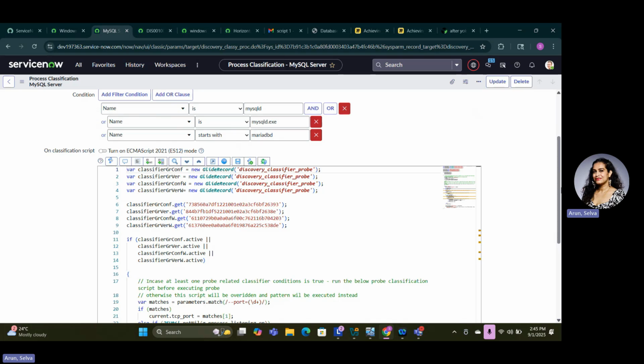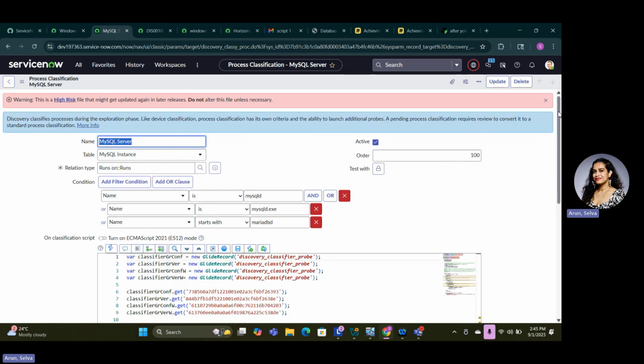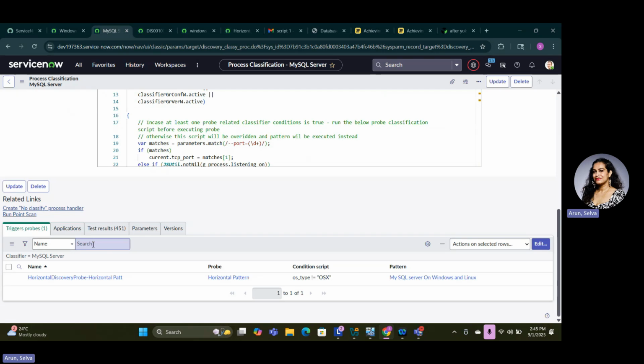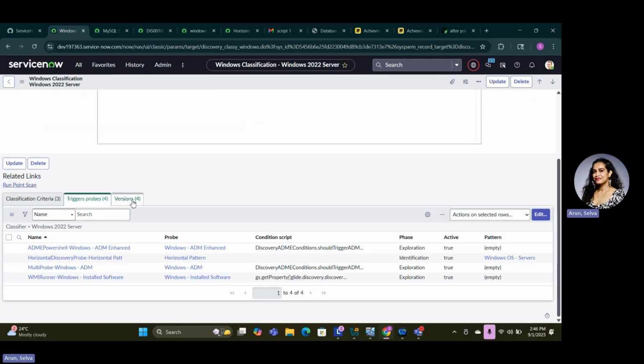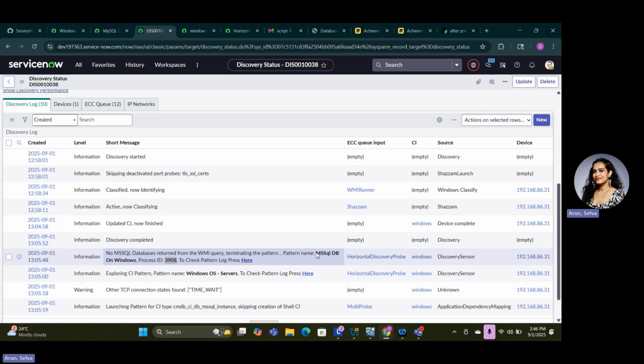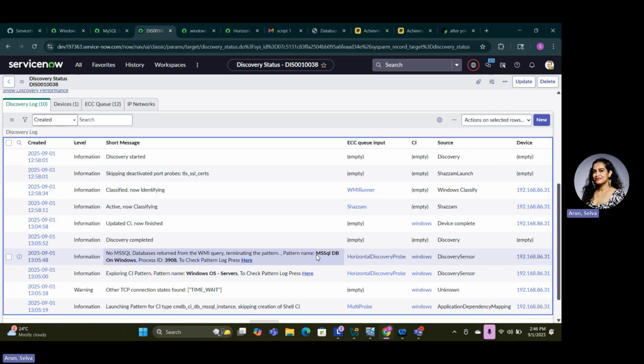Please never change it. I would advise you not to change anything in the out of the box ones. If you do, then you would be missing out on the major updates in the following family upgrade or in the patches. So these are the conditions which need to be met for the pattern to be triggered. And you can see there is a pattern called MySQL Server on Windows and Linux, but ours is something else, I believe. Ours is the MS SQL DB on Windows. Okay, let me just try to open this.